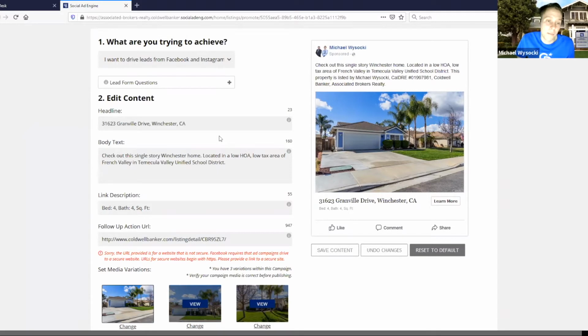A more captivating headline for this house may be something like, single-story home in Temecula School District. That may be more captivating. If it's in Canyon Lake, gorgeous waterfront home. Golf course home. Make the headline a little bit more enticing than the address if you can. That's going to get you a better conversion rate.